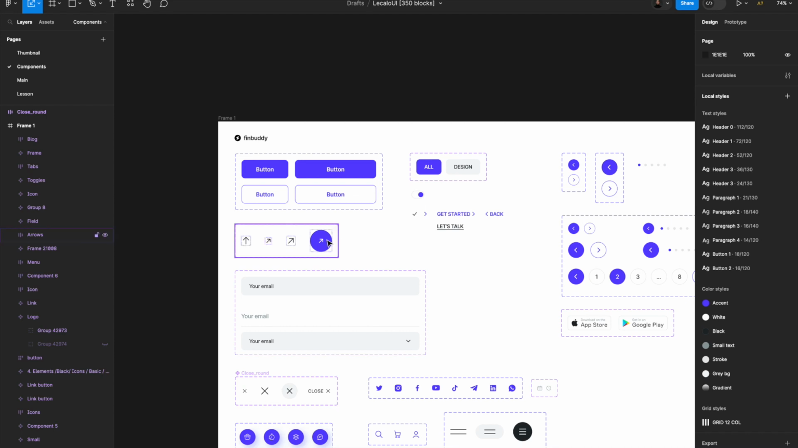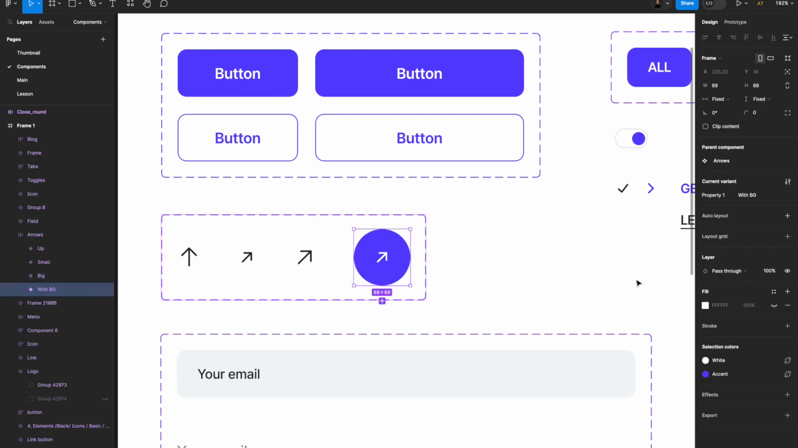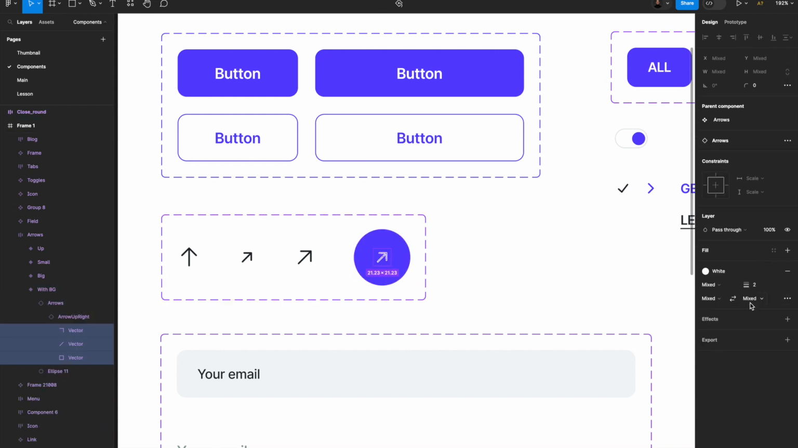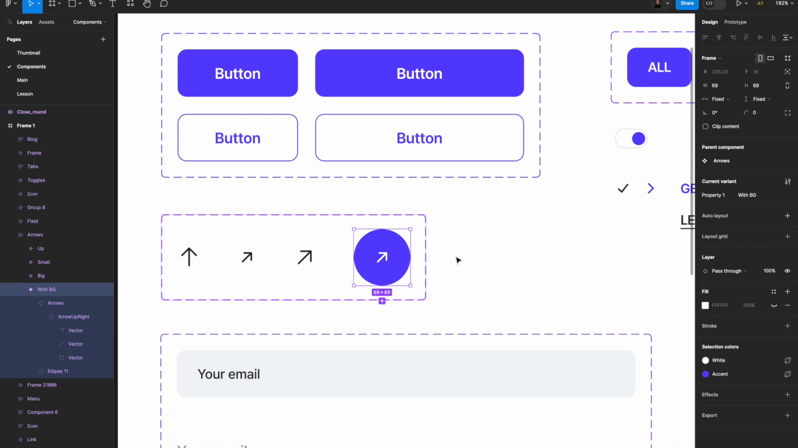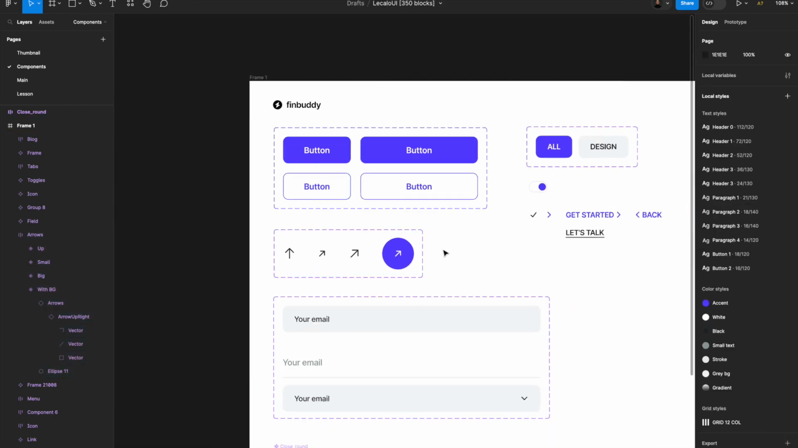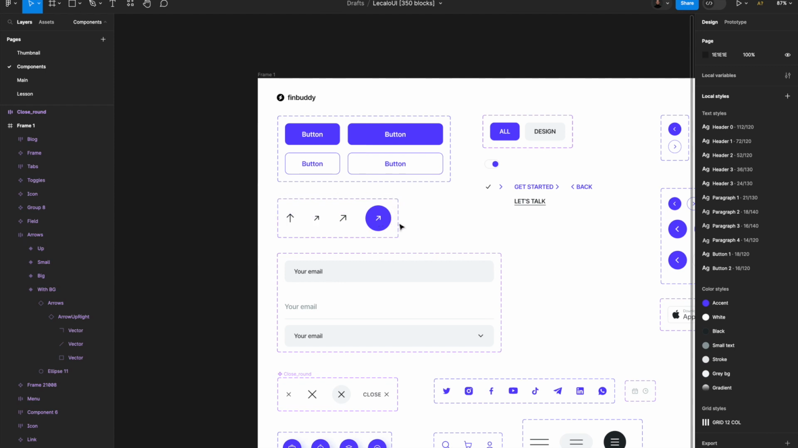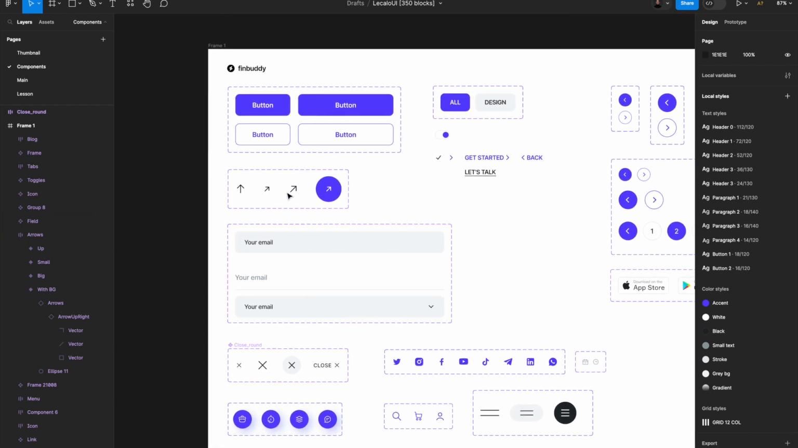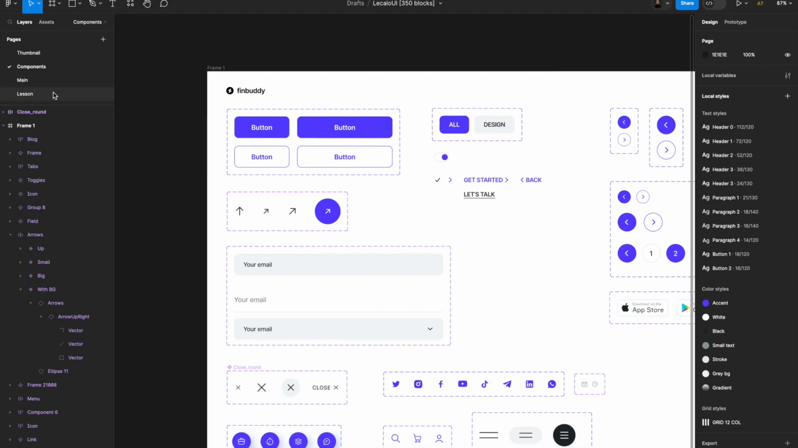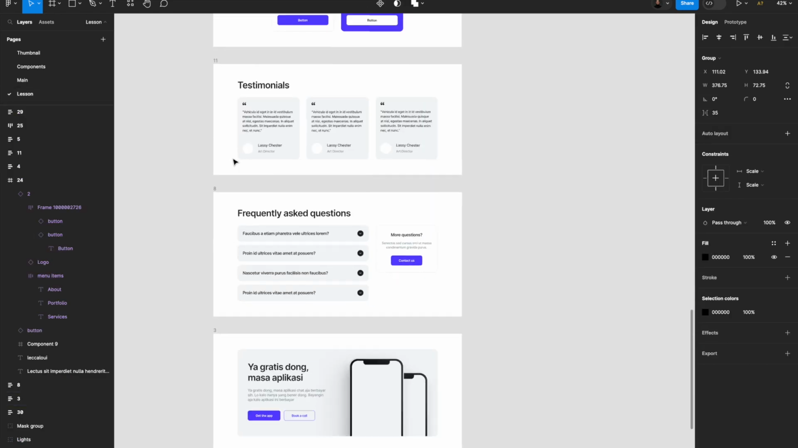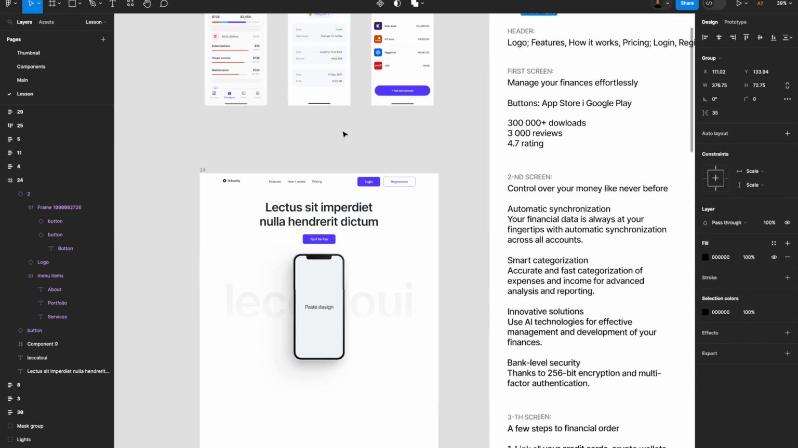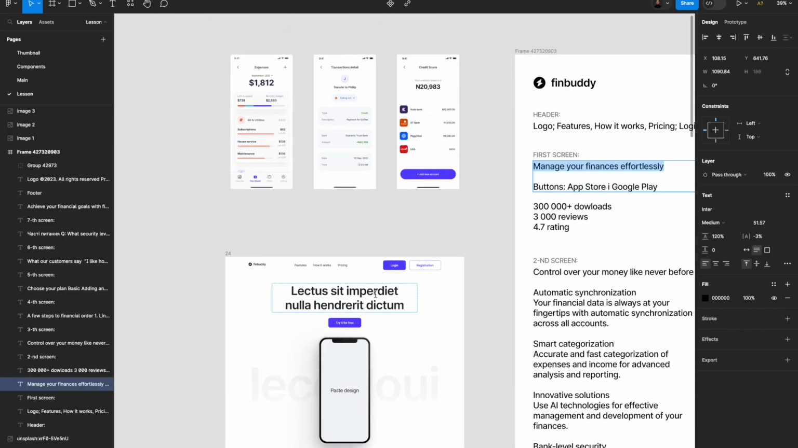If I change, for example, the arrow here, its color, or maybe arrow weight, it will also change on all appropriate elements in the collection. And the same regard to all components here. Okay, let's go back and continue pasting my content.